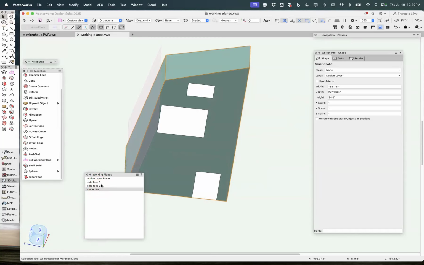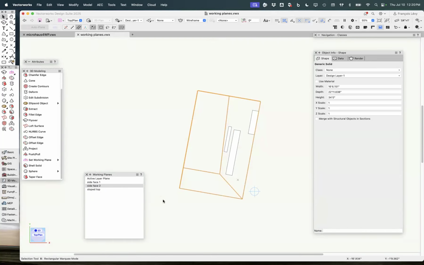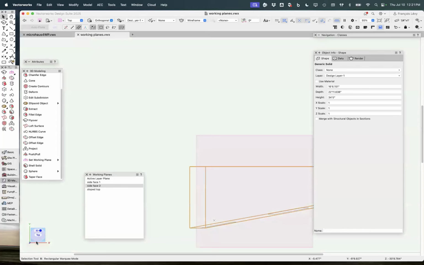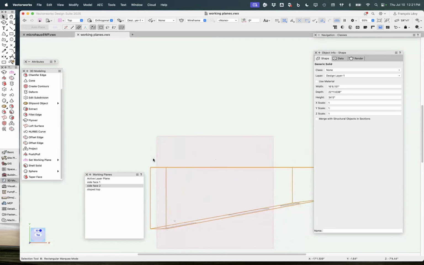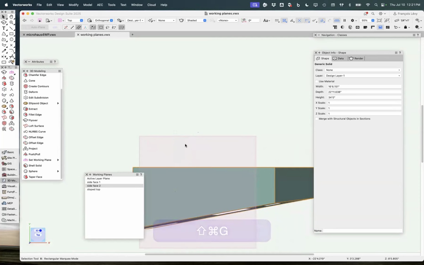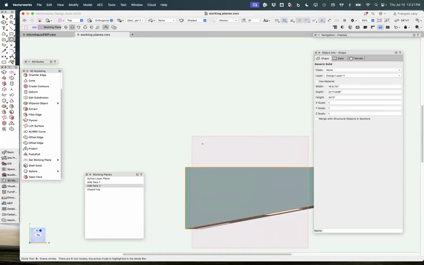And again, if I want to work on side face 2, I'll just click over here and click on top. Nope. Somehow that got lost. All right. Well, there it is. Yep. Activating the working plane doesn't actually change your view. It just makes that the top. Okay, great. So now I can start drawing some things on the working plane.